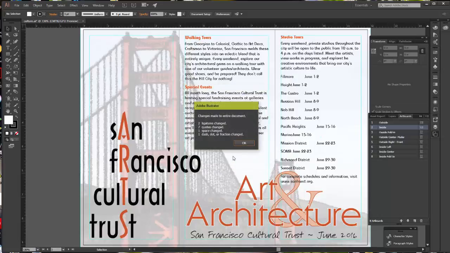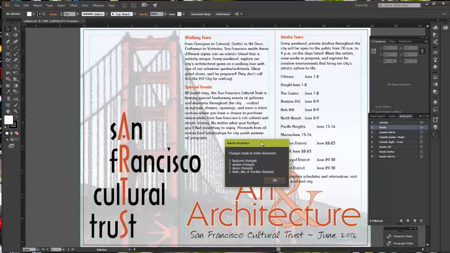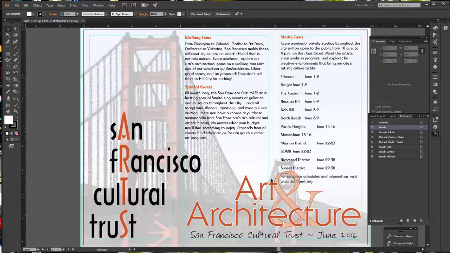You get a few shifts going on. And I don't know if you noticed how this line changed right here. There were two ligatures that changed. There were 7 quotes that were changed. There was a space that changed, and we had one ellipsis in here that was changed. And say okay to accept those changes.